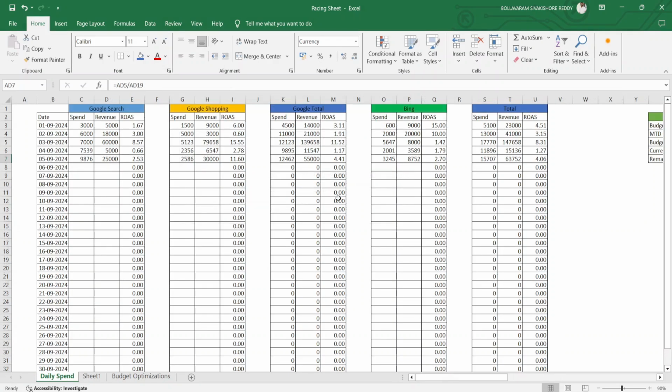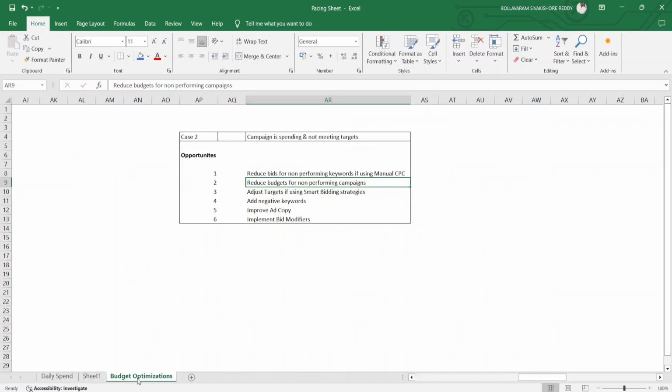Here we are tracking the budgets and the spends at the overall search level. Let's say in Google search we have 5 campaigns. Out of the 5, 3 campaigns are performing and 2 are not. So in the second case, you reduce the budgets for the non-performing campaigns, the 2 campaigns, so that the performing campaigns are able to utilize the rest of the spend and bring in the targets that the client has given to you, okay.